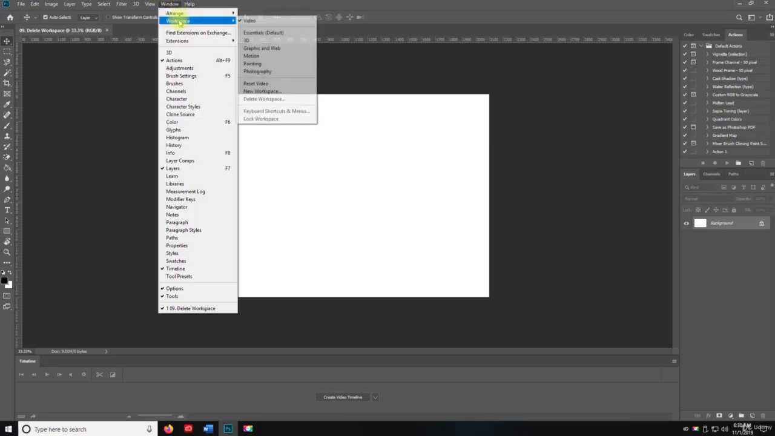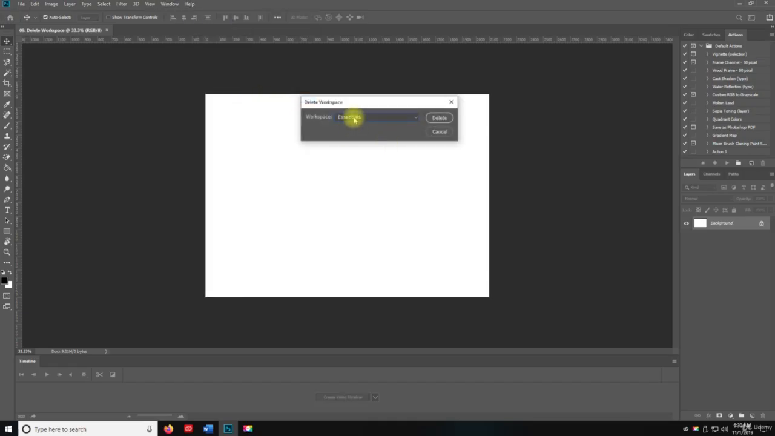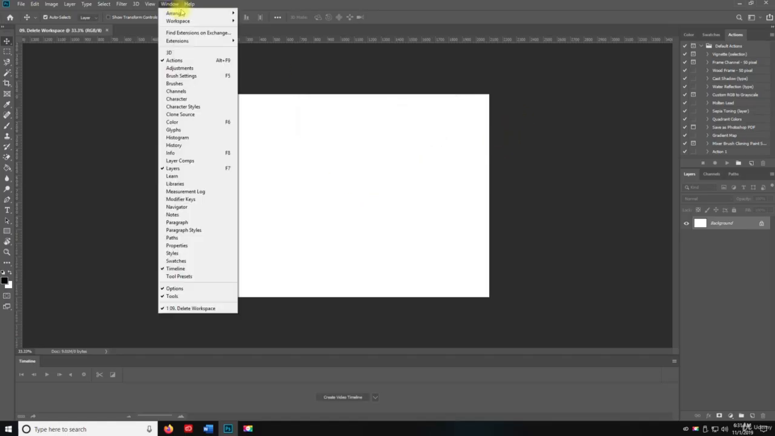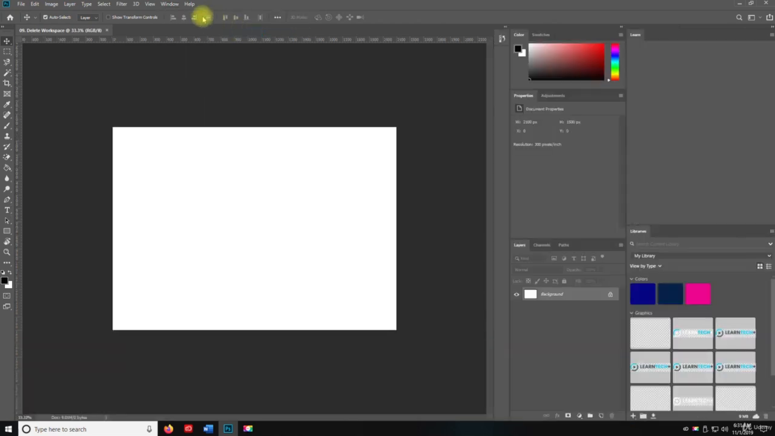I'm only kidding. So if I go to Workspace, we have to have video checked. We're going to click on Delete Workspace. And then it's going to ask you which workspace do you want to delete. So video is active, so actually we can't even delete it because it's active. So what I can do, it won't even let me delete all custom workspaces. So let's hit Cancel. And what I'm going to do is go to Workspace and go to Essentials.